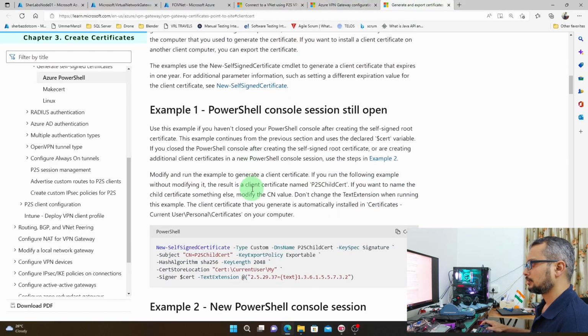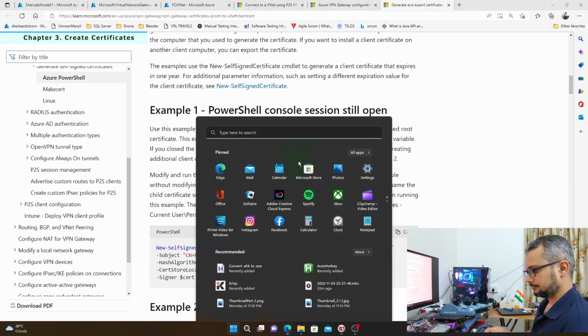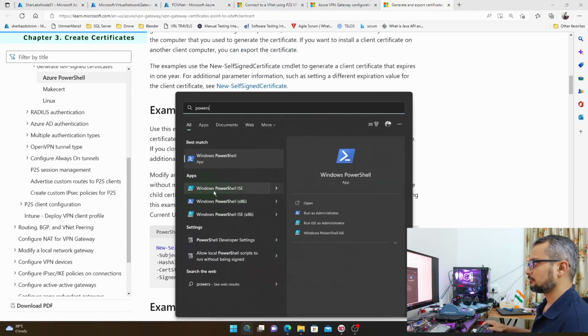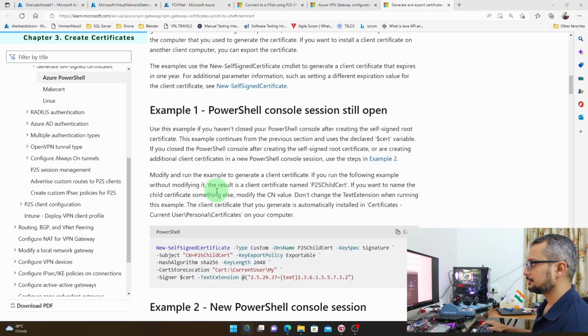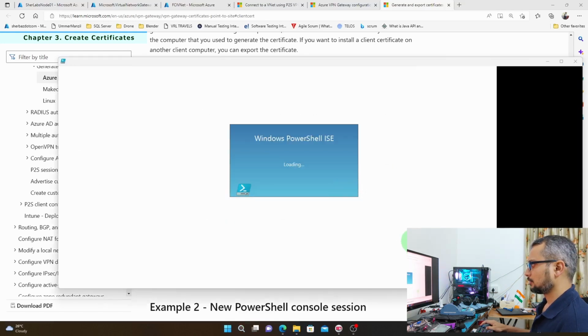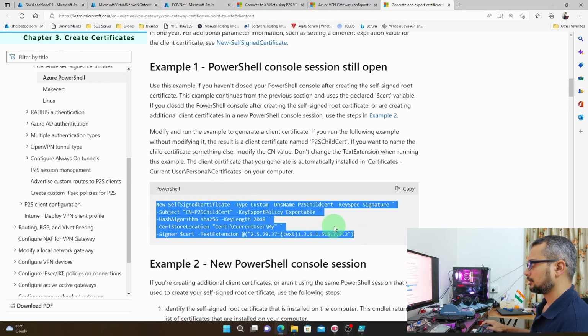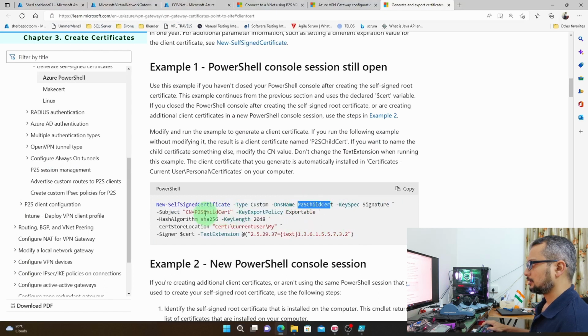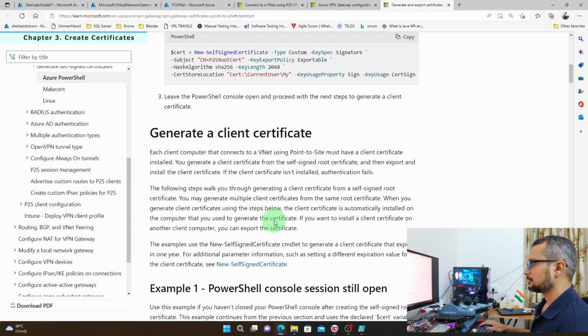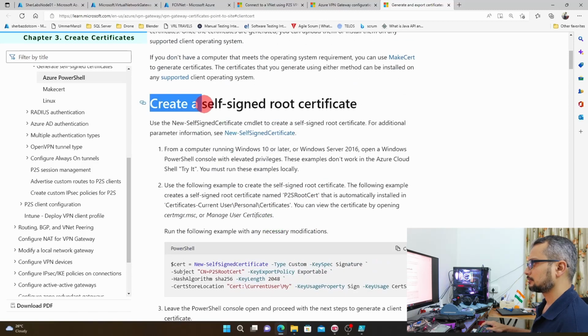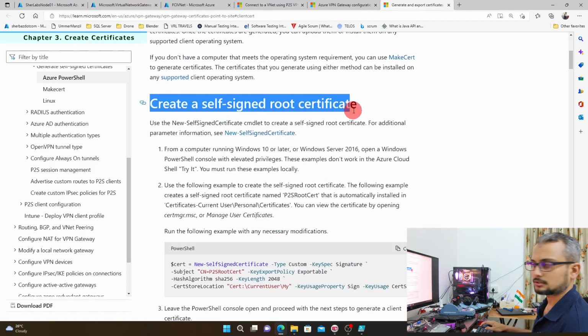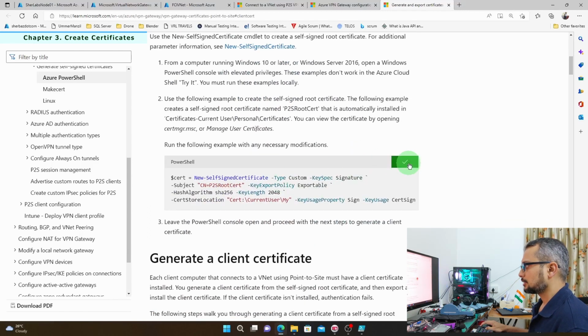Here you go. We have to open up a PowerShell console. I'm going to open Windows PowerShell ISE. Copy the code on this page. You can see the code here. This creates a child cert. Let me go up. Here is the section where it creates a self-signed root certificate. We need to copy this script. It will create a certificate named P2SRootCert. I'll keep the same name. I'm not going to change it. I'm going to copy it.